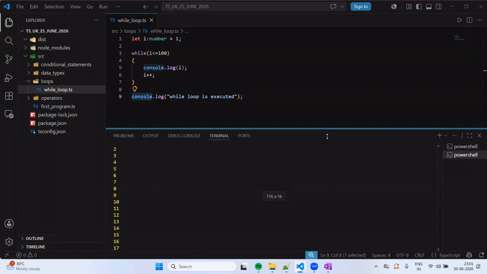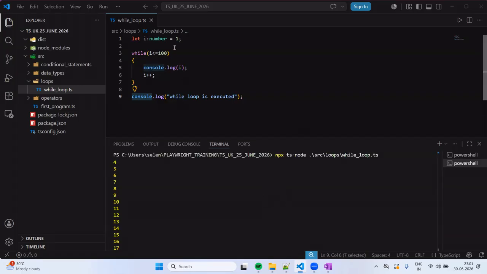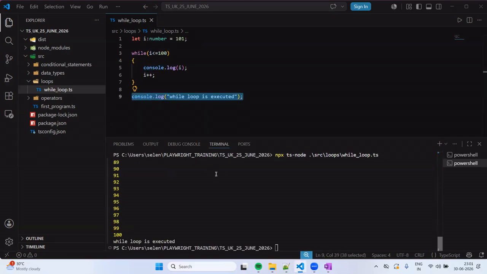Okay, so now I'll give the i value as 101. So now what will happen here is 101 less than or equal to 100 is false. Since this is false, it will not enter into the while loop at all. It will directly go to the next statement. That means it will simply print while loop is executed. So let me run again.